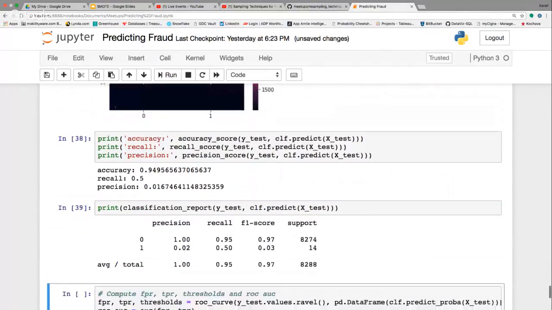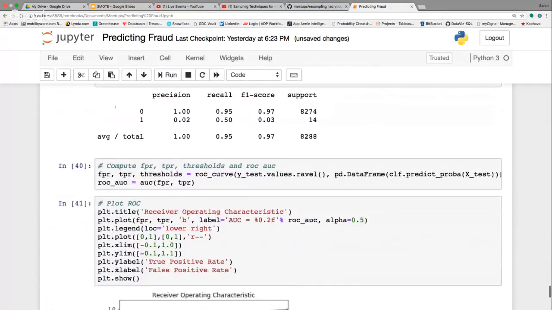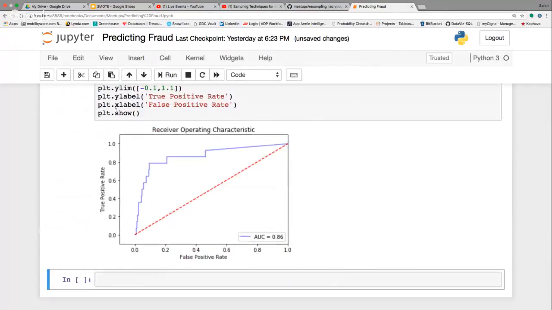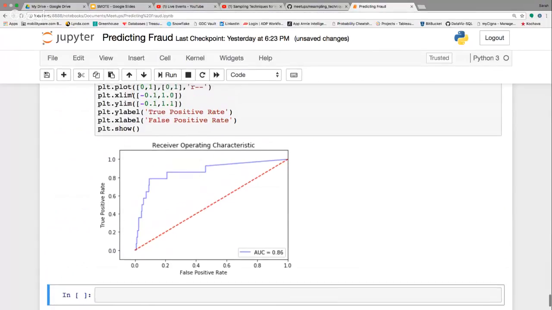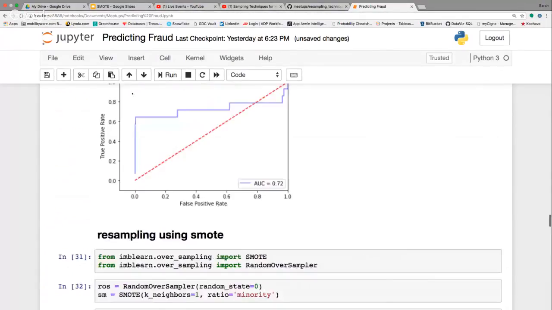And I can take a look at my classification report and the ROC. And I see that I've achieved a much nicer ROC curve and an area under the curve of 86, which is better than the 70-something that I had up there. So I think I'm happy. And that's all I have. Any questions?